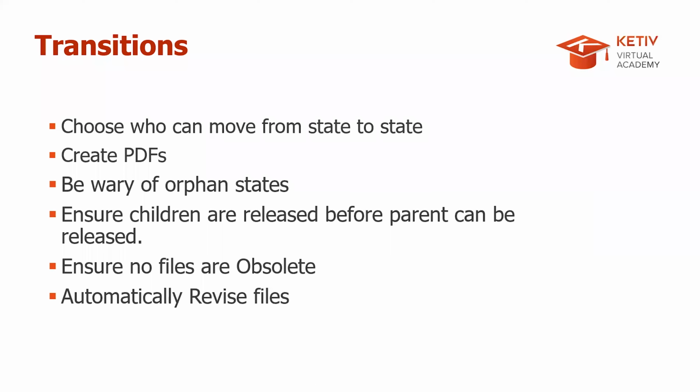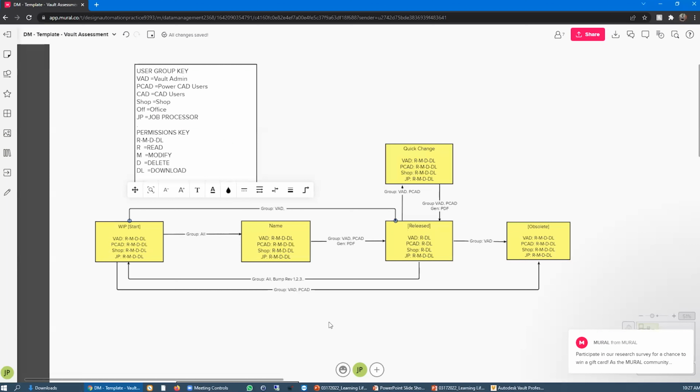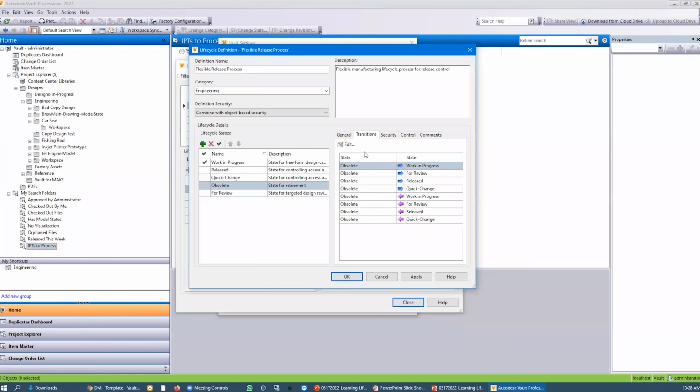Ensure no files are obsolete. That's another check that it does. If something is trying to be released with an obsolete file as part of it, it'll stop you and give you a warning message, and then automatically revise your files. So an example of that would be in our template, whenever something goes from released to work in progress, we want to bump the revision. We want to make sure that it goes up to the next revision while it's being worked on. So you can do that through lifecycles. All of this will happen inside of transitions.